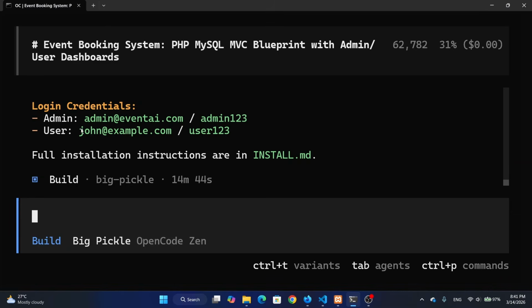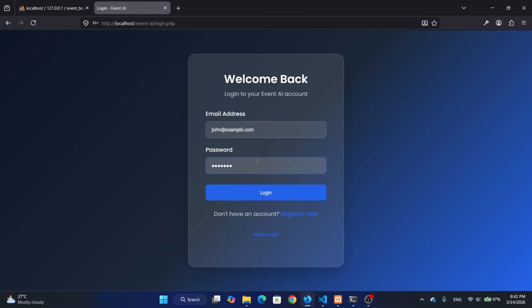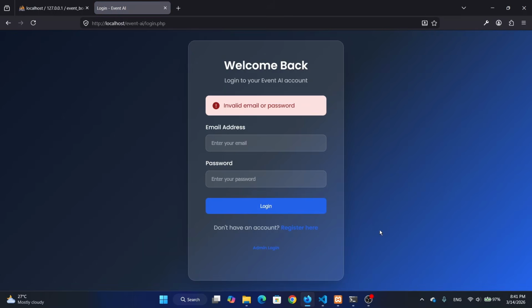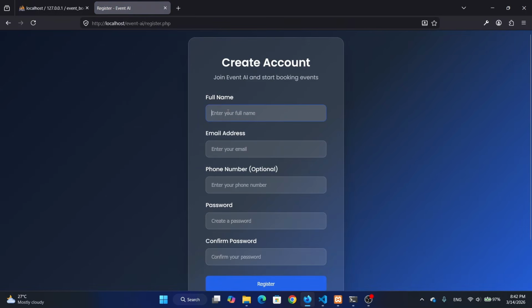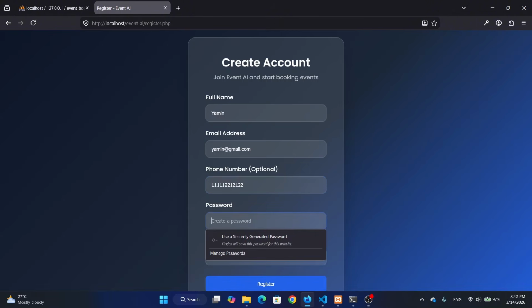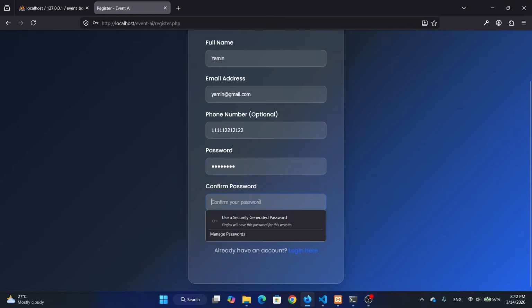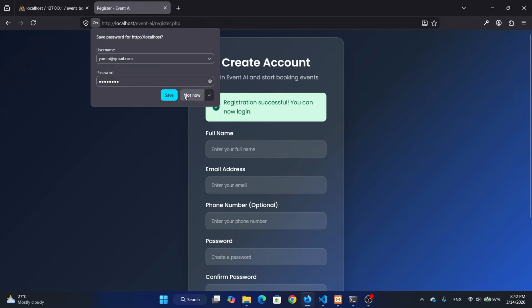Now let's log in as user at first. Now you can register user also. Let's just go for the registration. So here I want to give name, let's say Yamin. Then email, let's say yamin@gmail.com. Then phone number will be a random phone number, then password, let's say yamin123, then confirm password also yamin123. Now click here, registered successfully.